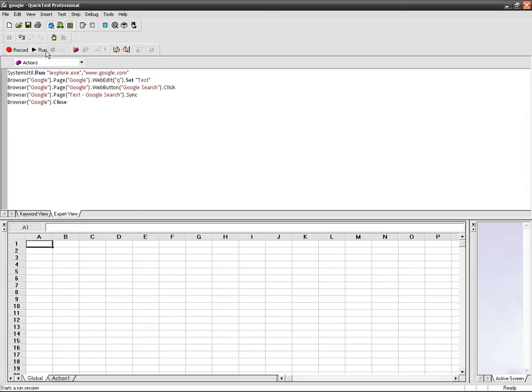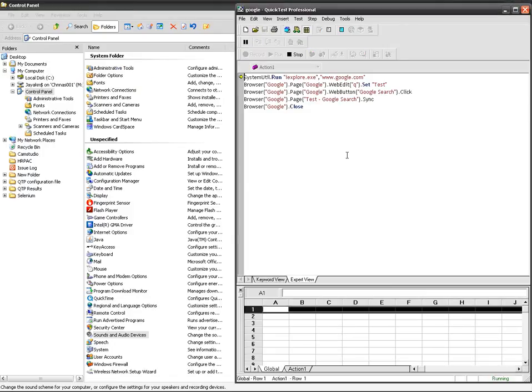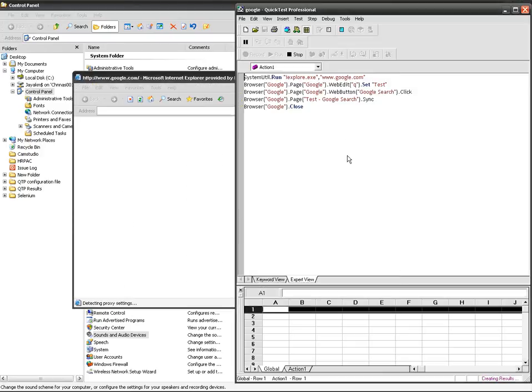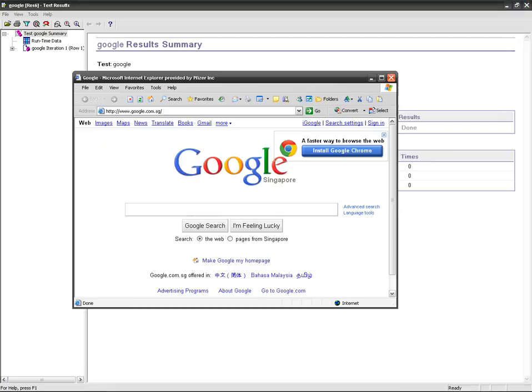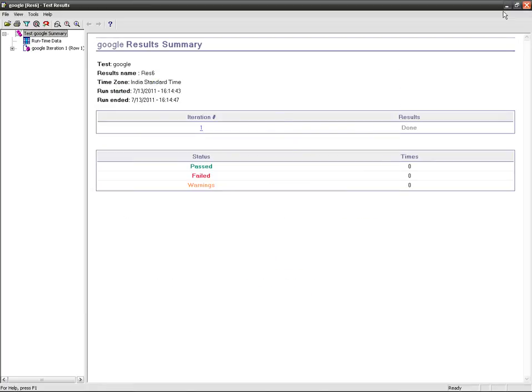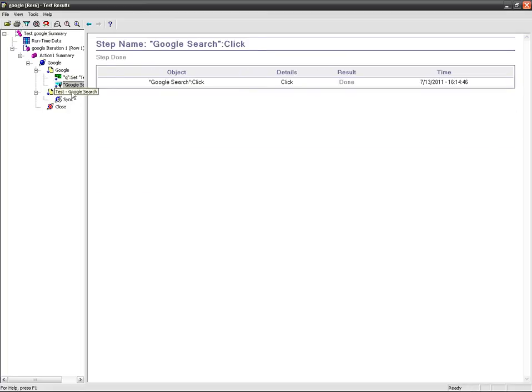Let me show you by running the test. And it searched for the test, and it closed. Expand all. I think every action has been done. Now the problem is not with this.